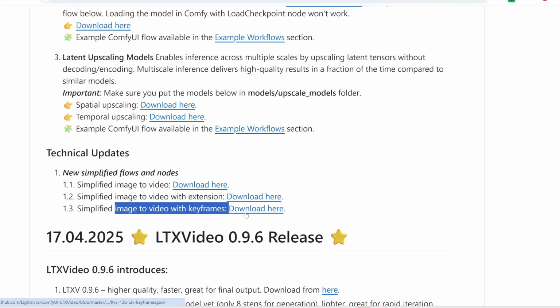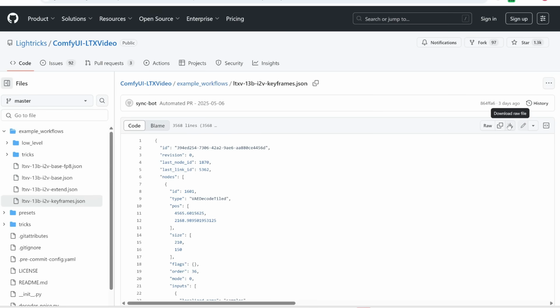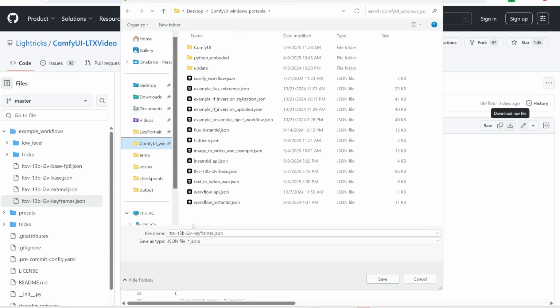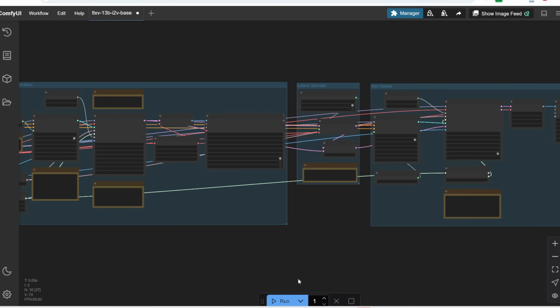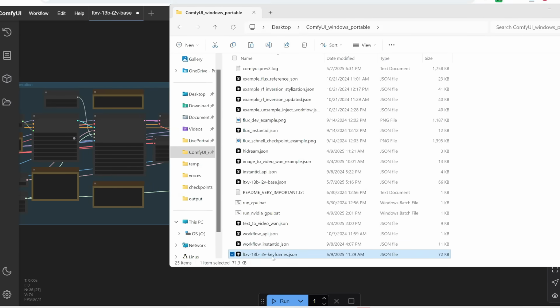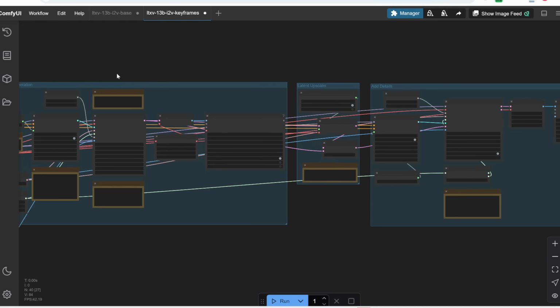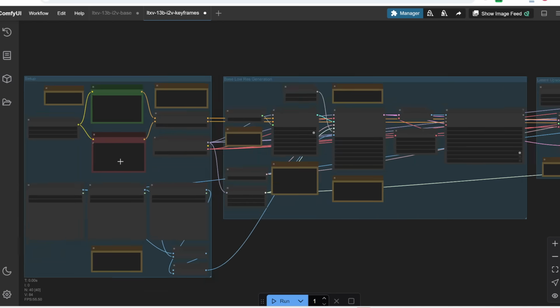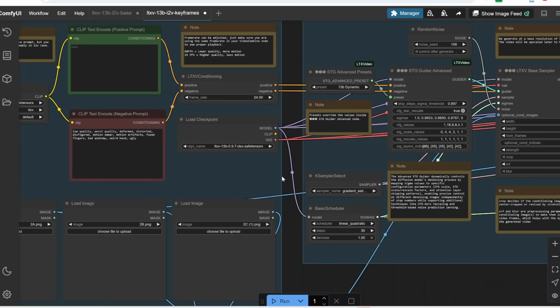So again, I'm going to click download here and then click on this download button. This is going to download a workflow JSON file, and I can save this anywhere. I'm just going to save it in my Comfy UI folder. And then on Comfy UI, all you need to do is take your downloaded JSON file and drag and drop it onto your canvas. So if we expand this, it's pretty much the same thing as before.